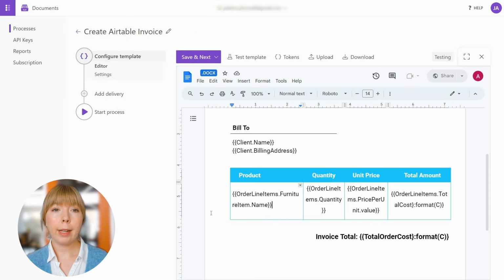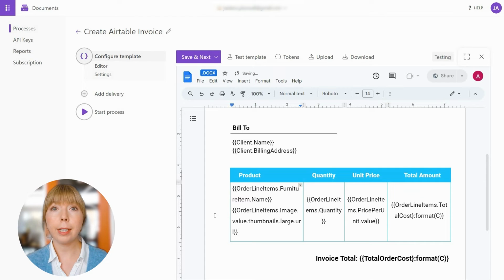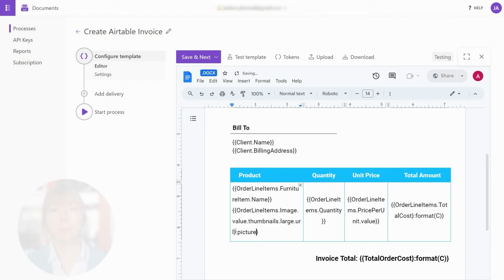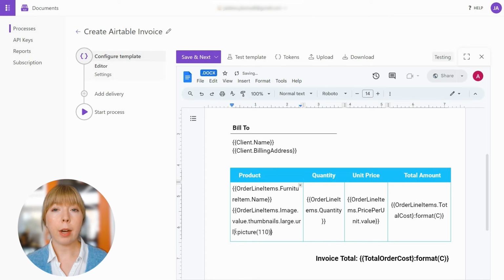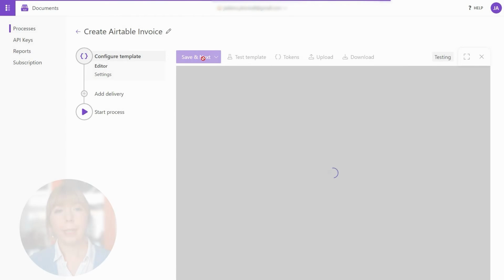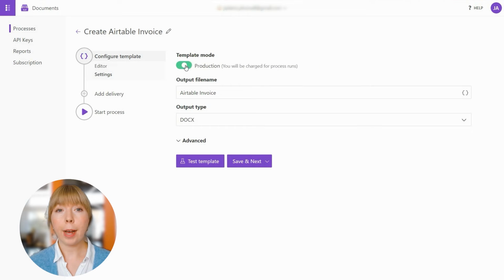Since it's an image URL, we also need to add a picture formatter to inform the templating engine that it's an image. And I will set the width to 110 pixels. This way you can create templates based on your own documents by simply copying and pasting tokens from Airtable. Click Save and Next. Let's quickly configure the output file settings.